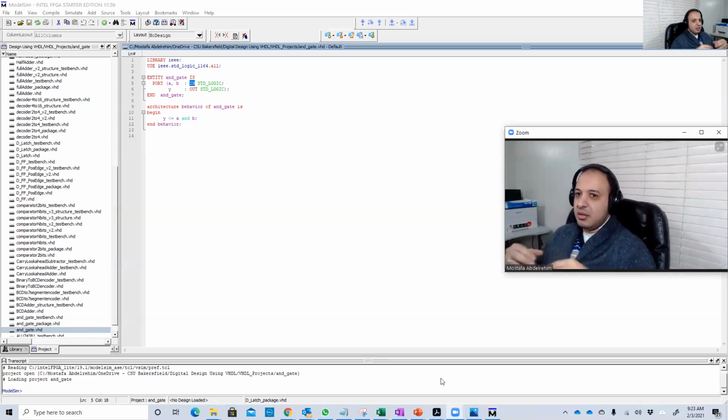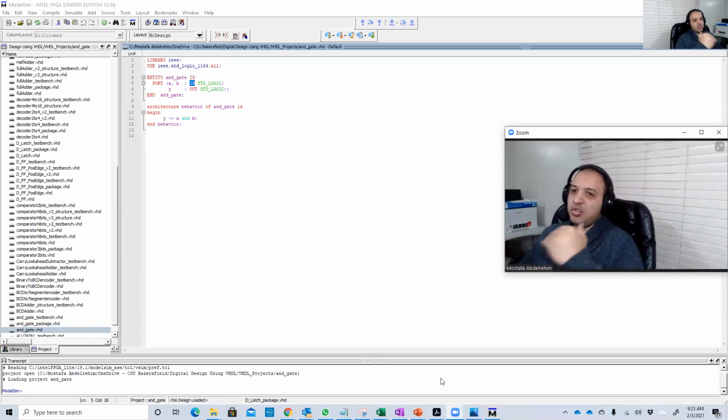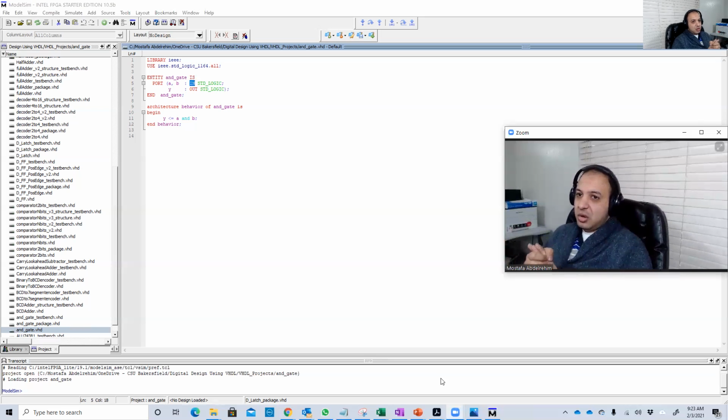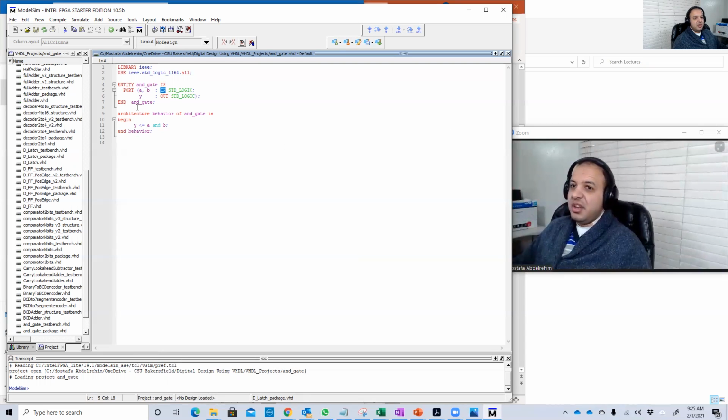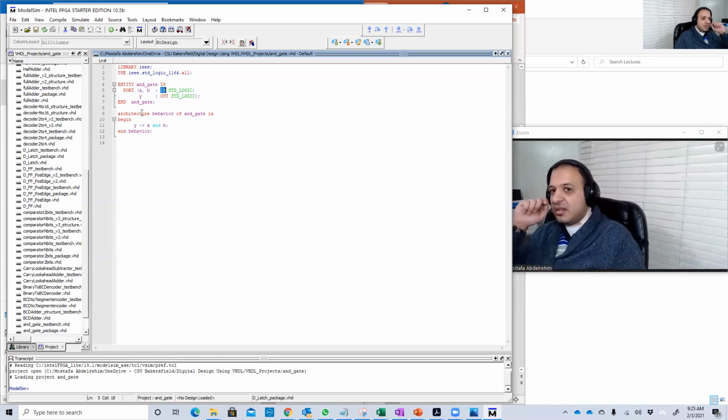That's why we like to be close enough to the hardware level all the time, because this is basically a hardware description language. So we define our inputs and outputs as std_logic. Y is the output, and it's also std_logic. Then you write at the end of the entity, end AND gate. You might think here that because I'm mixing lowercase letters with uppercase letters, VHDL is case sensitive. No, it's not. VHDL is case insensitive.